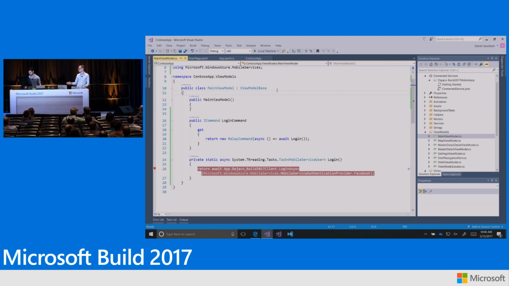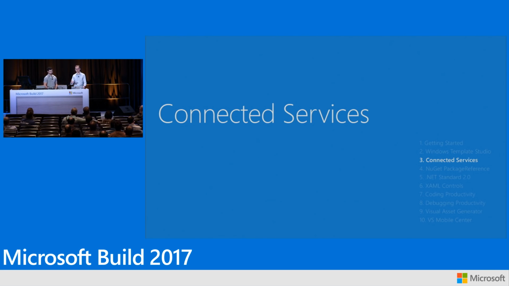And another great thing to know here is all this stuff works with, once again, MSA, AAD, Google, Facebook, just a couple lines of code. Yeah. And the configuration in the back end is pretty easy. It's just configuring some client secrets between your services on the provider and your service in Azure.